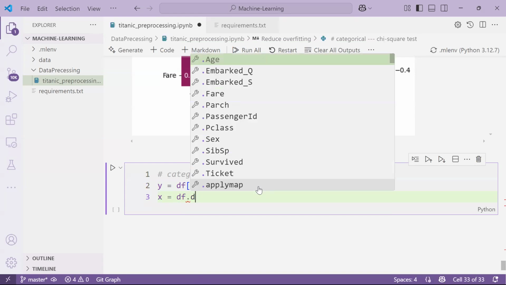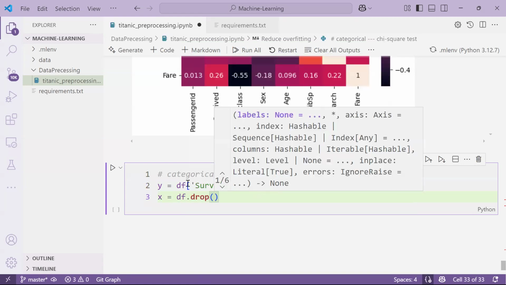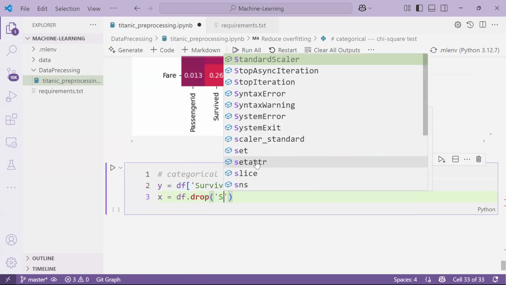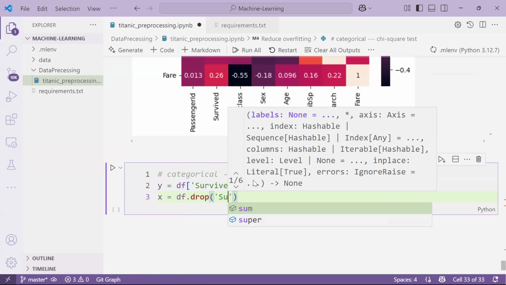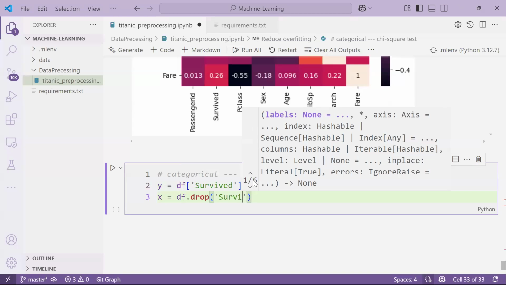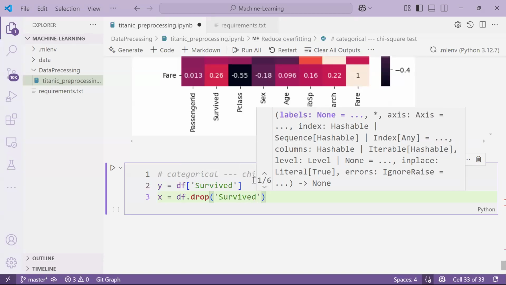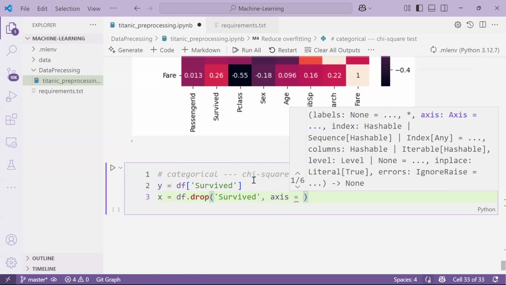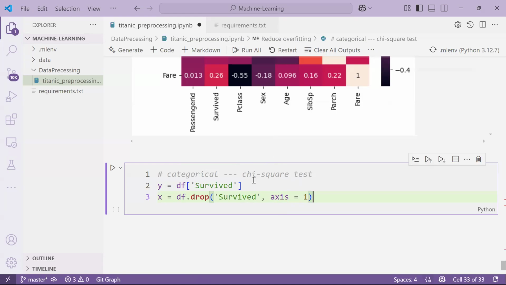I would like to drop the survivor column. Except survivors, everything I'm considering as my input variables. Okay, so that is the reason I'm just dropping that one, and the rest of the things I'm considering as my independent variables. Those independent variables I consider as the x variable.